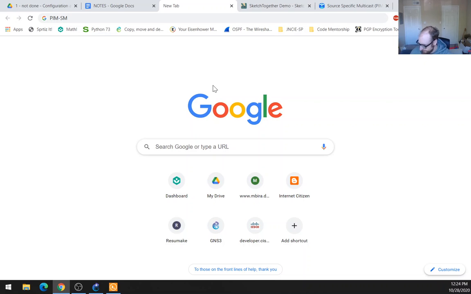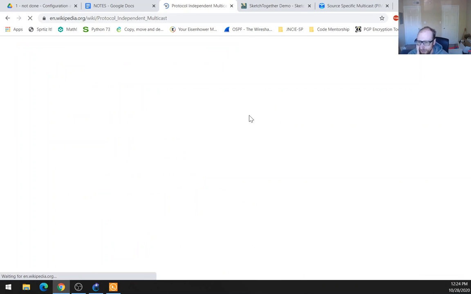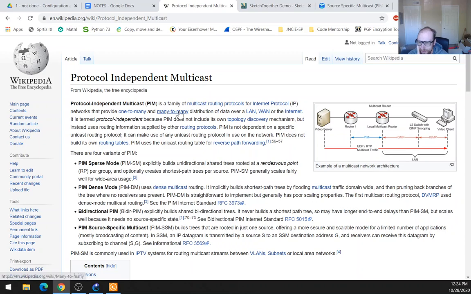Okay, I'll just leave this tablet up here in case I need to draw anything later. Yep, and then let's learn about PIM-SM. So yep, this is sparse mode. So, yeah, this actually looks pretty good. So we've got protocol independent multicast, which is PIM. We already know what that means.